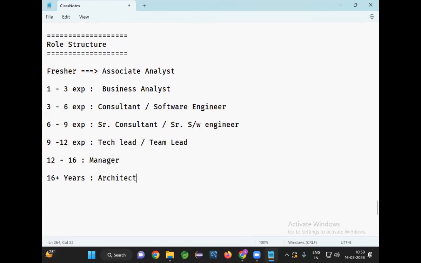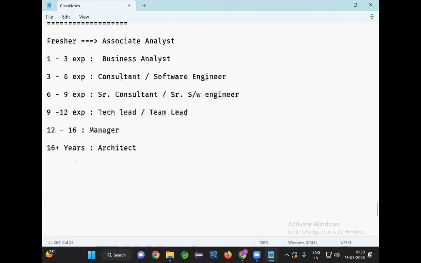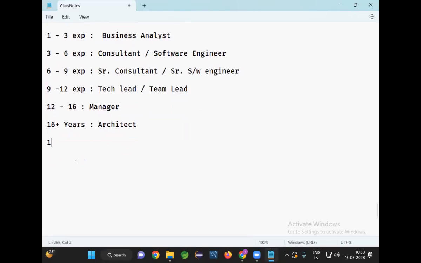They will become the architect who will decide the project architecture. Which technology we need to use, which server we need to use, which database we need to use, which tools we need to use will be decided by the architect in our project. Project architects will be available. After they cross 16 to 20 years of experience, people will work as architect.